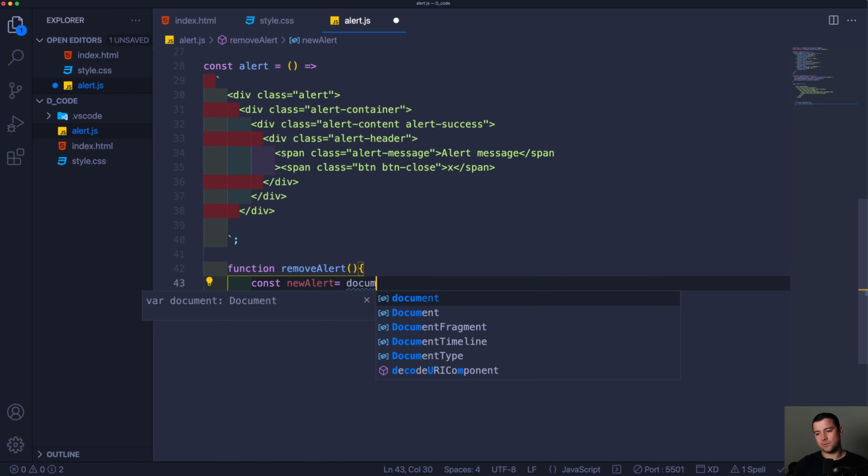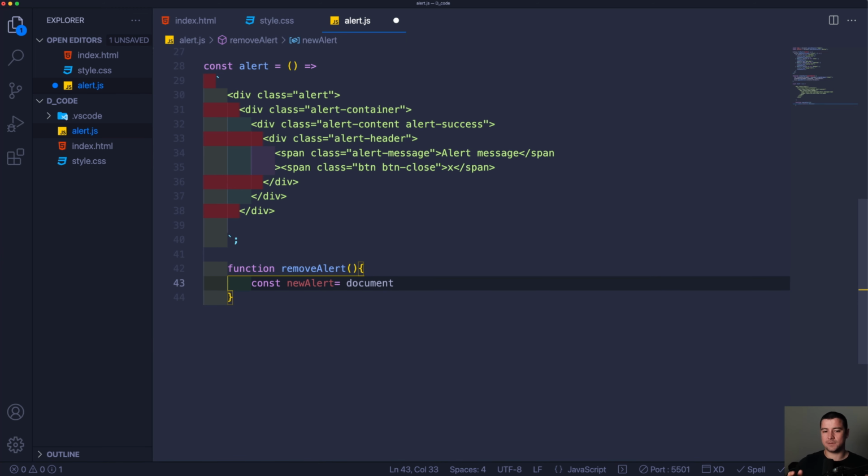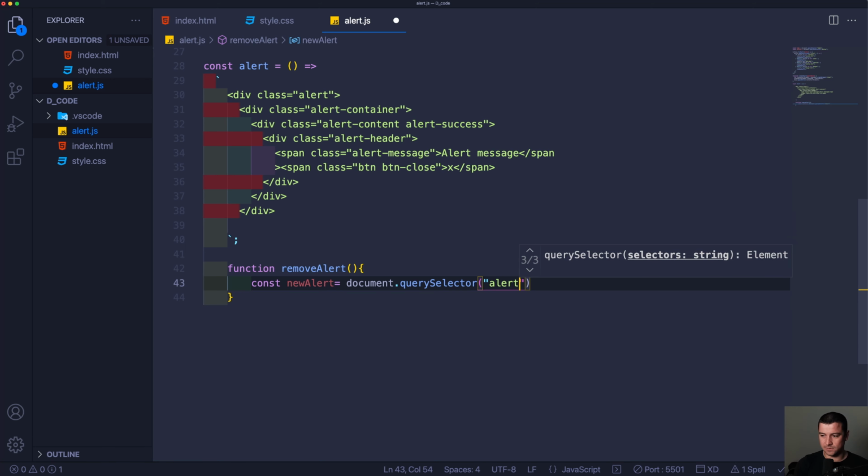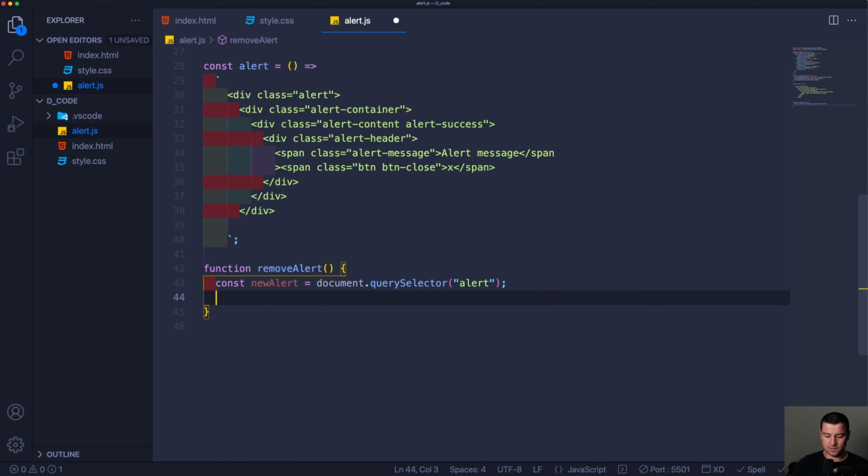So when the alert is created, we obviously have access to that alert that we just created. So I'm going to grab on from that alert to the alert itself. So I'm going to use query selector and grab on to the alert element that we just created. So alert. Okay. I could show you this by creating a console log alert.